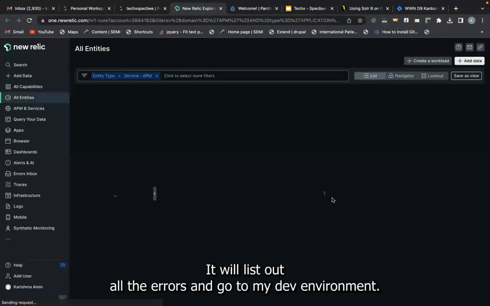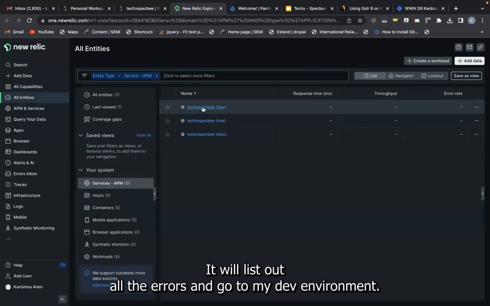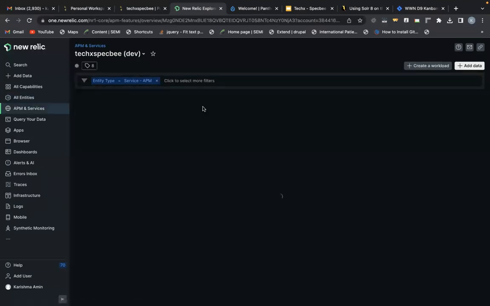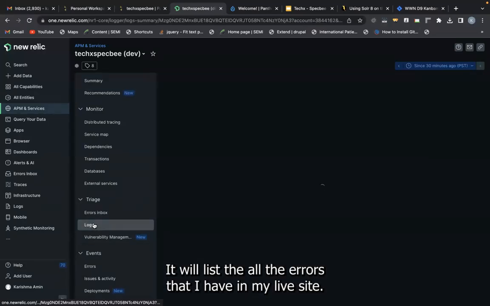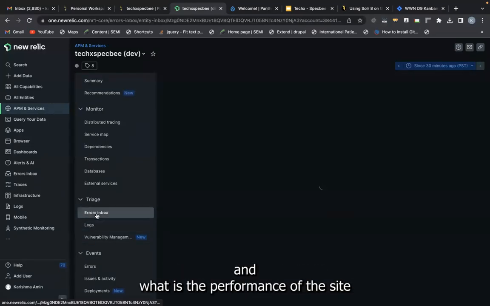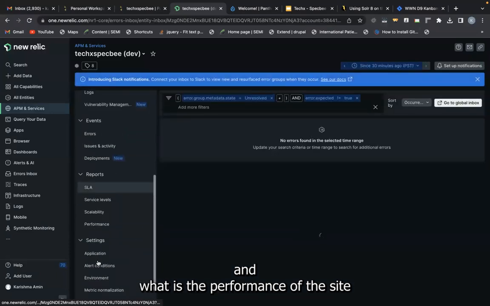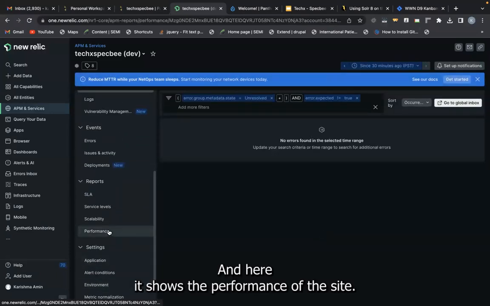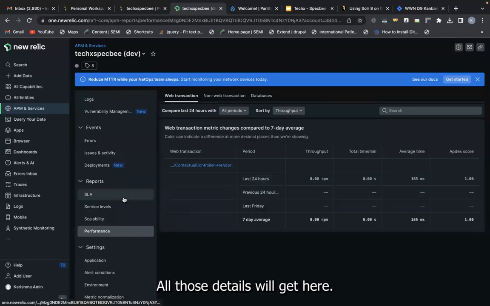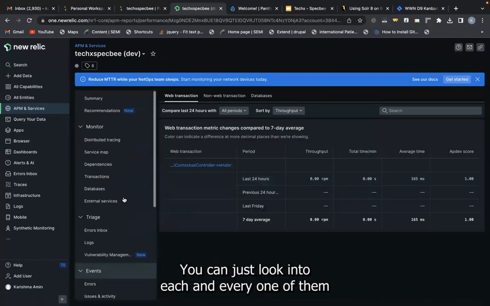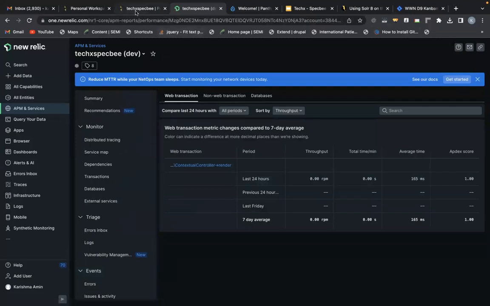Here it will list out all the errors. I'll go to my dev environment. It will list all the errors that I have in my live site and what is the performance of the site. And here it shows the performance of the site. All those details will get here. You can just look into each and every one of them.